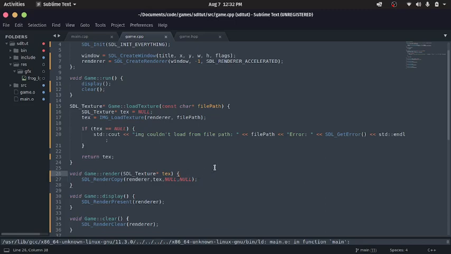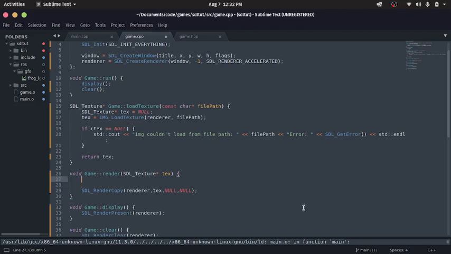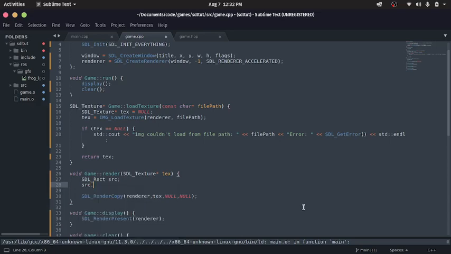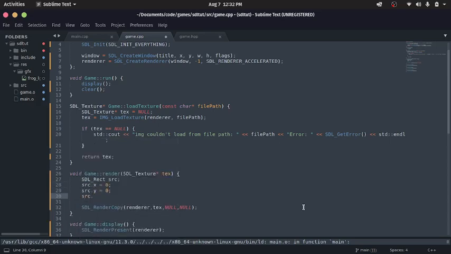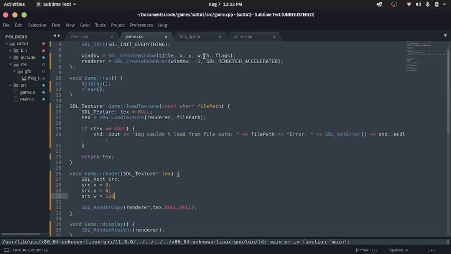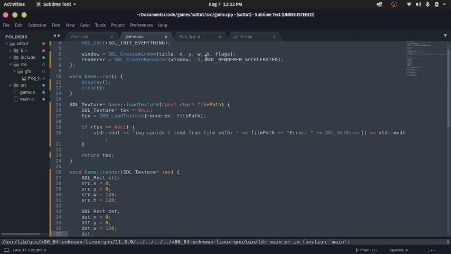Actually, you know what? We'll just do it right now. So SDL_Rect, and we'll call this source. We'll say source.x equal to 0, source.y equal to 0, and then source.width. I need to see what the width and height of this is. 128 and 128. So source.width 128, and source.height 128, and now we're going to make the dest rect. So dst.x equals 0, and then dst.y equals 0. As I said, these are hard-coded values. We'll make an entity component system later on.